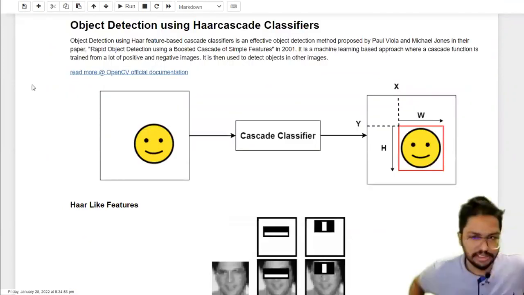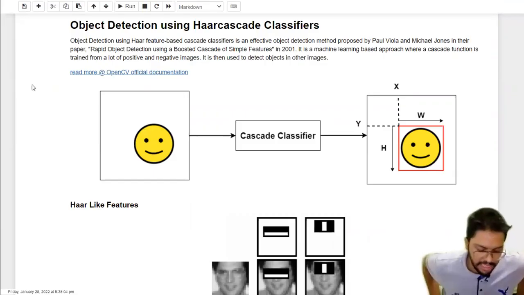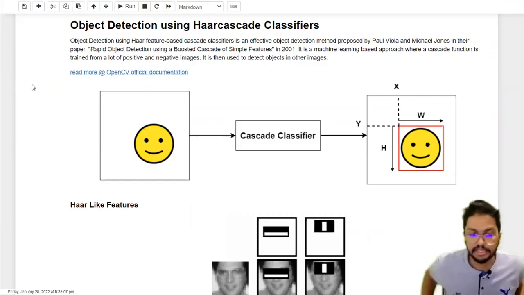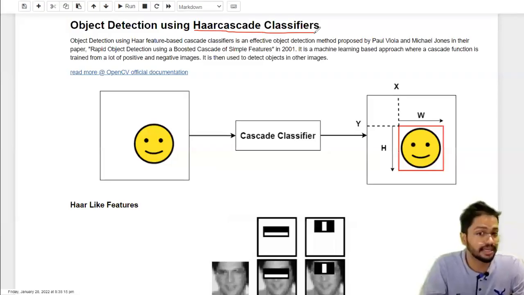Object detection using haarcascade classifiers. So today we are going to discuss only the application of haarcascade classifiers. We are not going to discuss in detail how they work, and the theory behind them we don't discuss today.